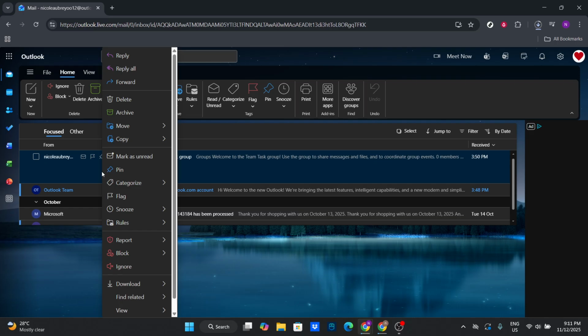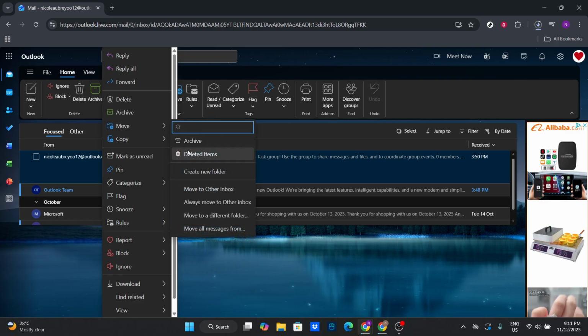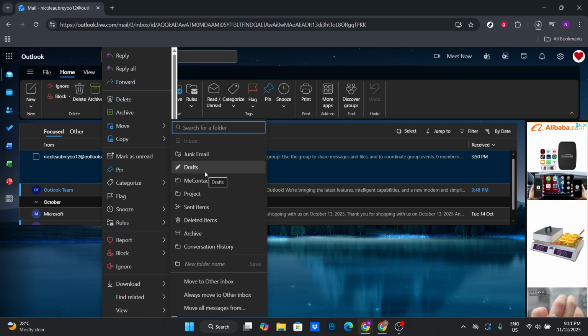Click on Move. Now, to bring structure to your mailbox, click Create New Folder. Imagine this new folder as a creative hub for all emails relating to a specific theme or project. For example, let's call it Project to keep things straightforward. Once you've typed in the folder name, simply click on Save. And there you have it. Your new folder is ready.